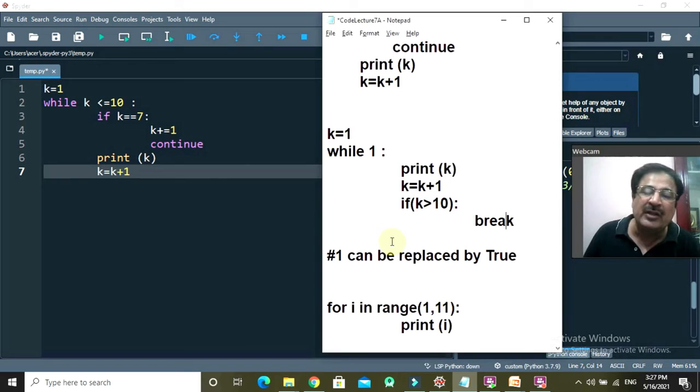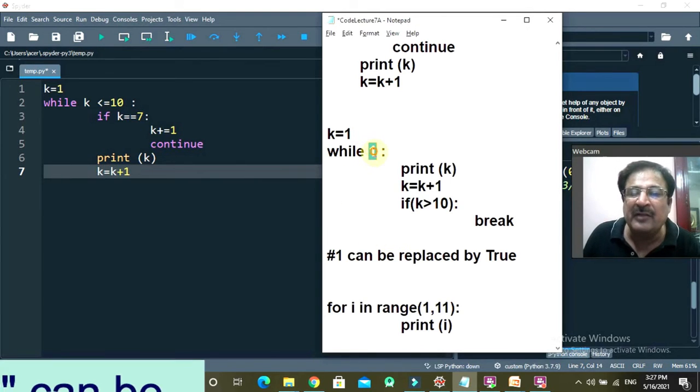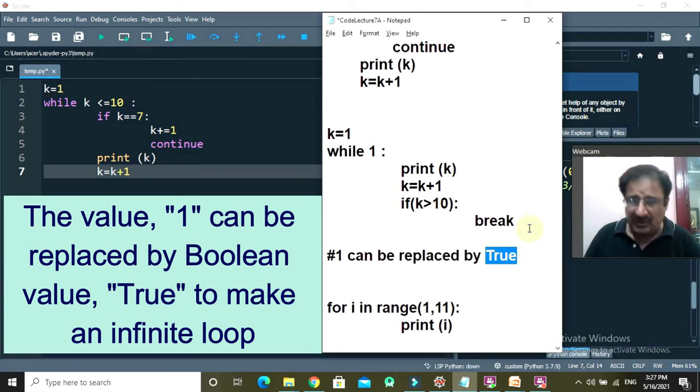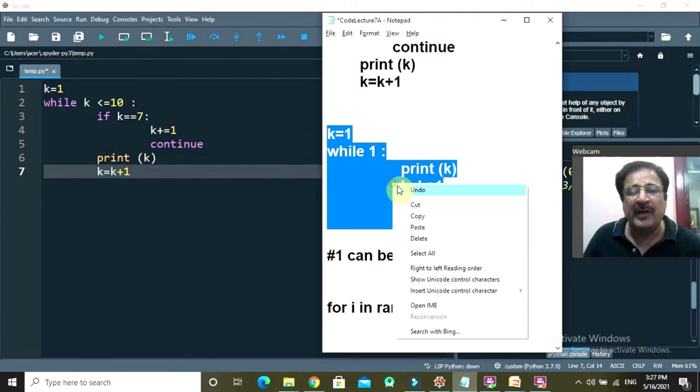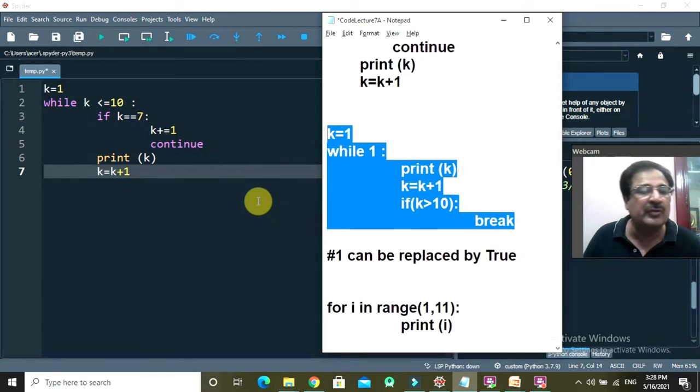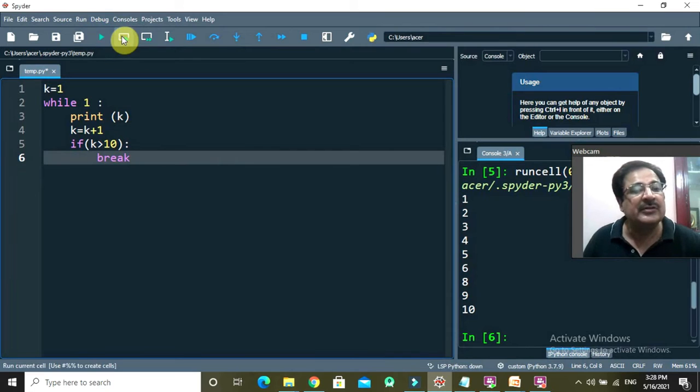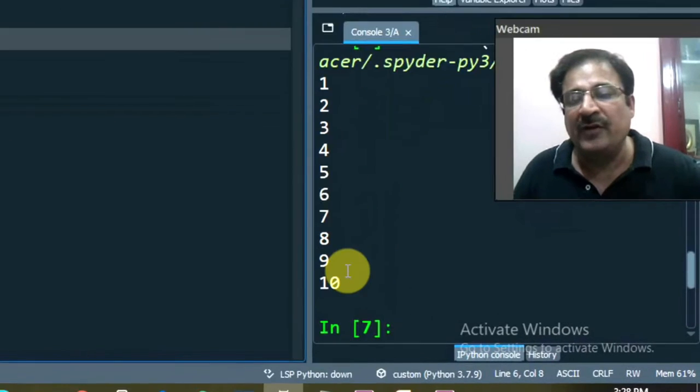I have to tell you one thing more. You can replace this 1 by true. This boolean value true. This will also do the same thing. First let's see the output of this program. It will display the sequence numbers from 1 to 10 through infinite loop. Okay. Let's run this. See 1 to 10.